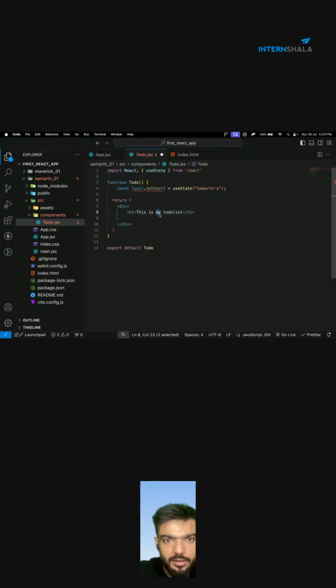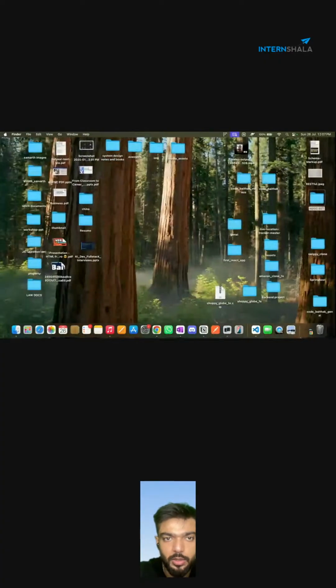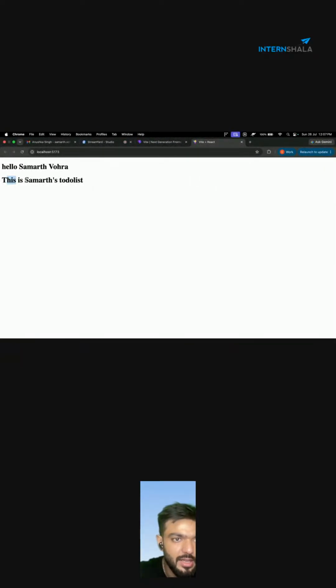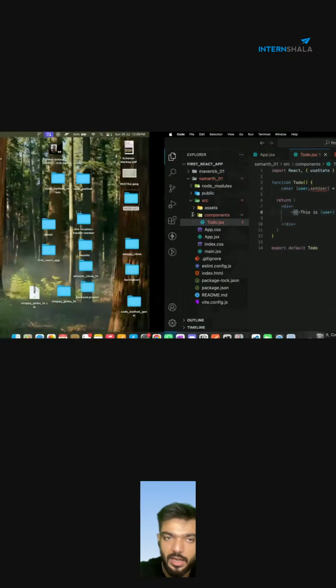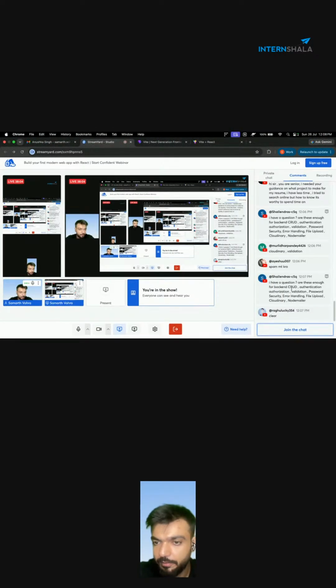Now, if I want to write "This is my to-do list", instead of "my" I want to write "This is Samarth's to-do list". What will I use here? I will use the word user. But this needs to be evaluated, so I will evaluate it by wrapping it inside curly braces. If I show you the output now, this is Samarth's to-do list. Can you see, instead of my, I changed it with the user. This is the state which is holding this value. Clear till here, everyone?